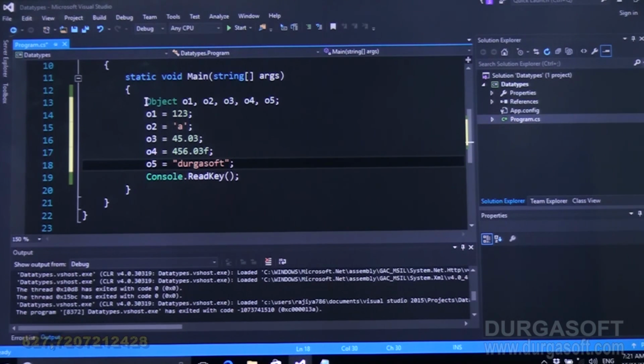So finally, these are the data types. How to declare them, you will understand.